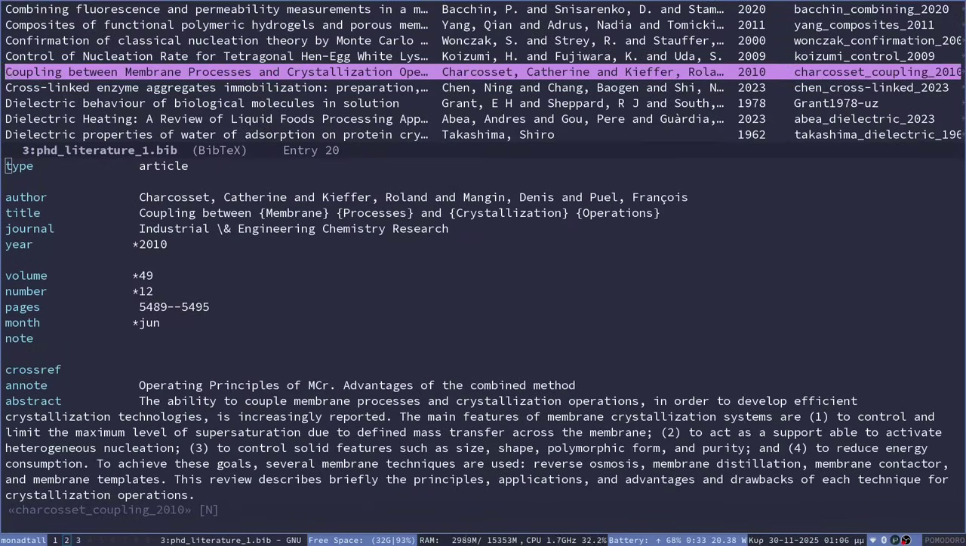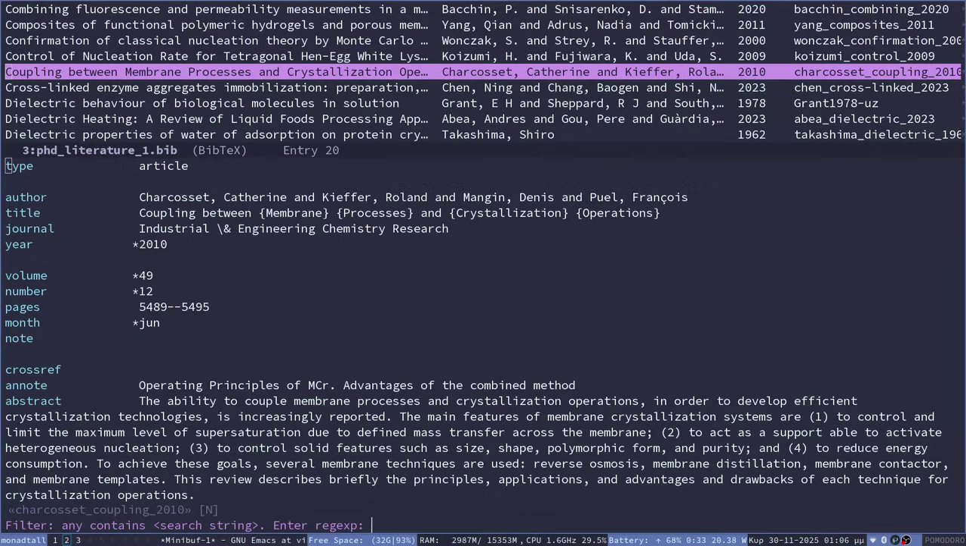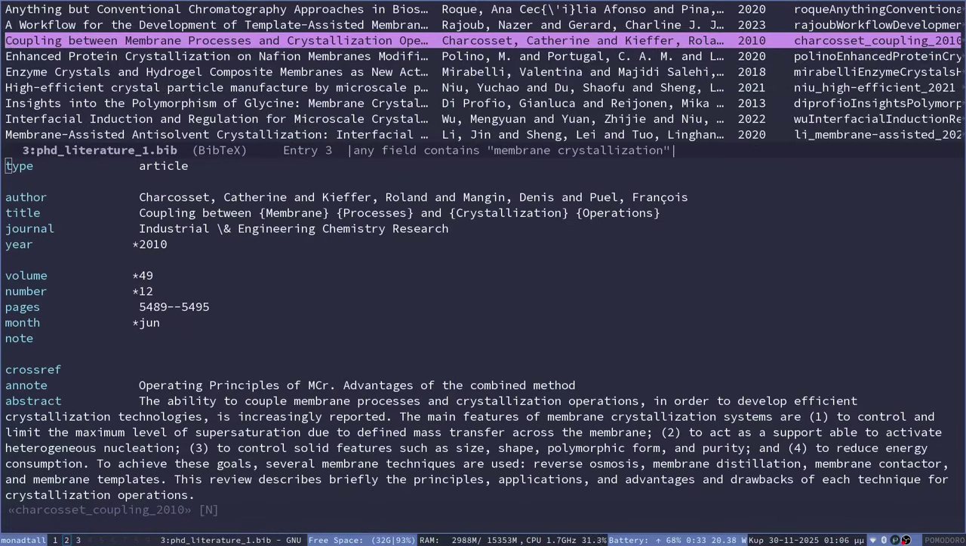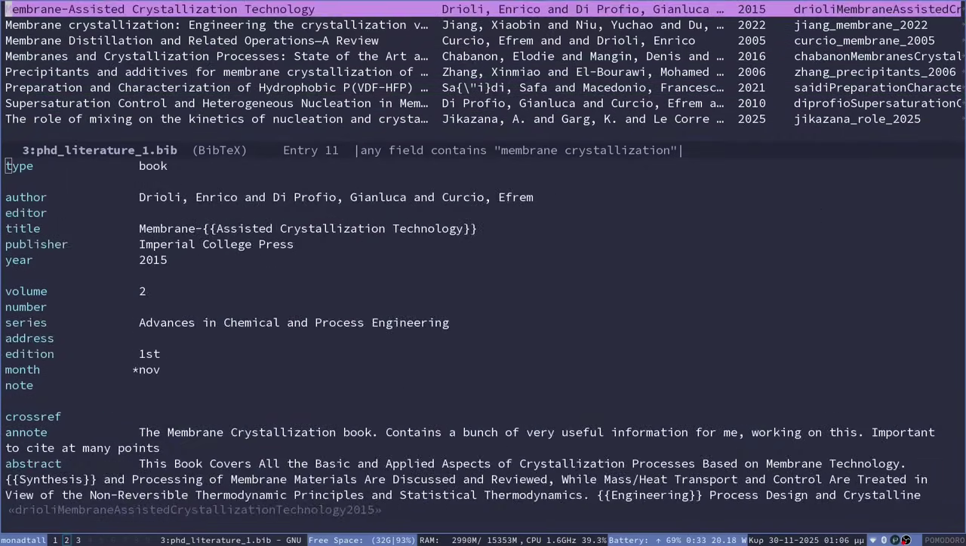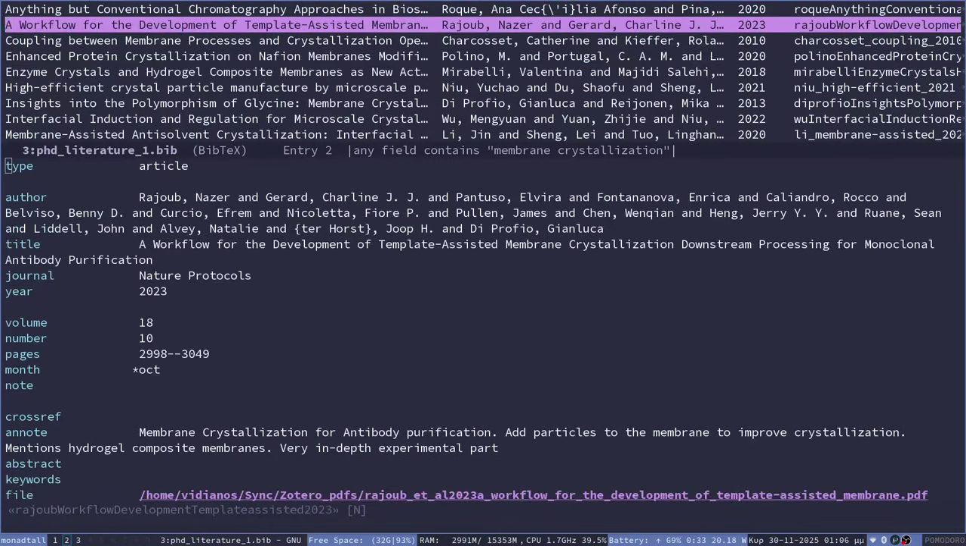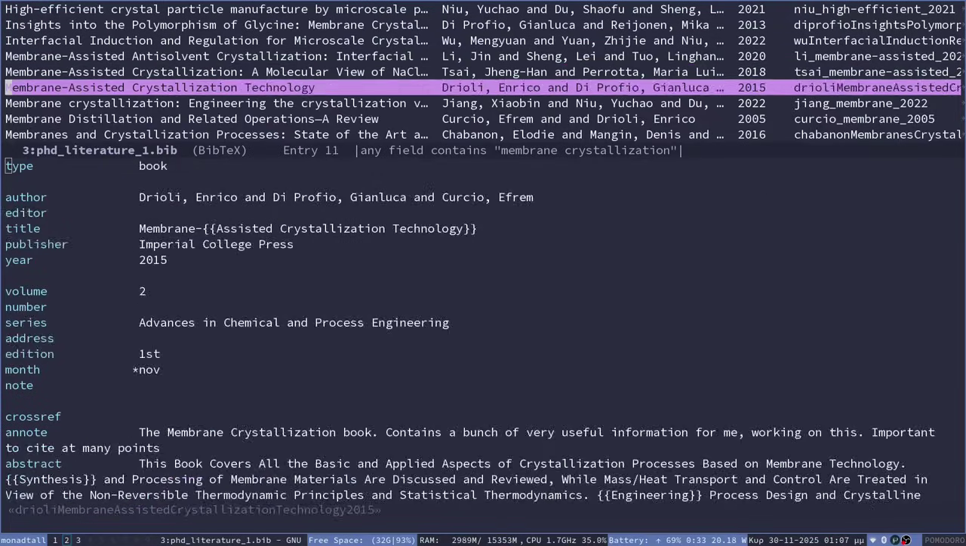Then there's also another tool that is filters. So I can filter on any field, and let's say I'm looking now again for membrane crystallization, and this will now filter all entries. You can see right now there's 18 entries here that mention these 2 words together in any field.